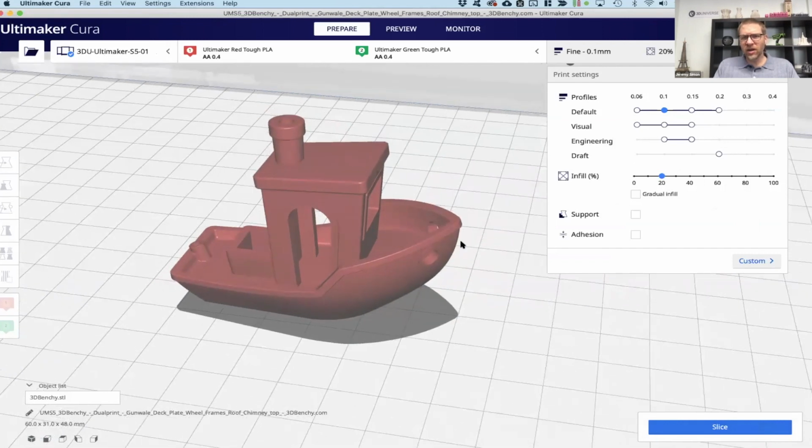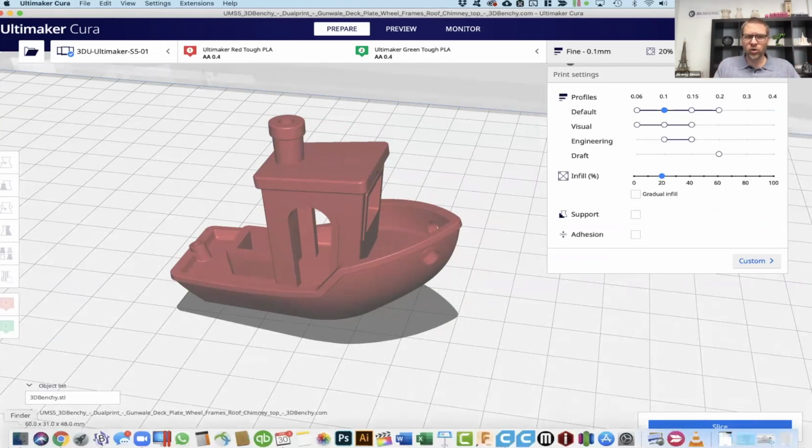And let's say that I want to print the front part of the boat where it's more dense in terms of the infill compared to the rest of it for whatever reason. Maybe I want that to just be a stronger component of the part. You can do that. The way you would do that is you would have to load in some other geometry that you can use to mask off the area that you want to customize. So you could load in a cube or something like that.